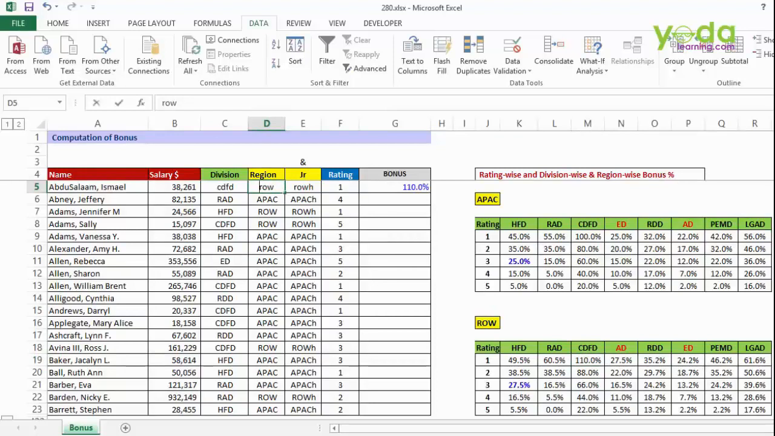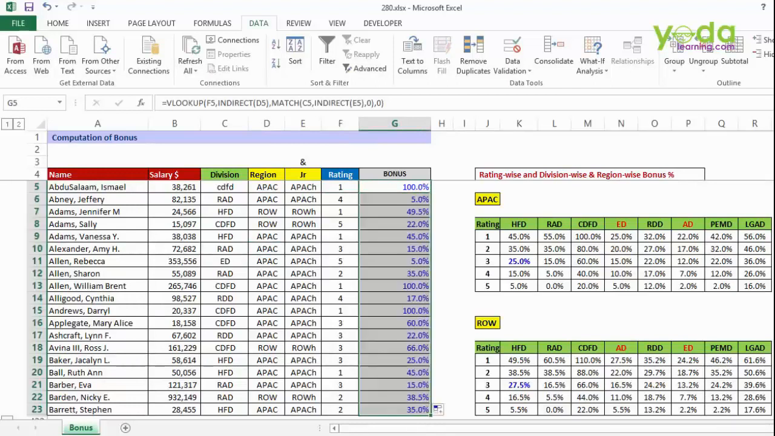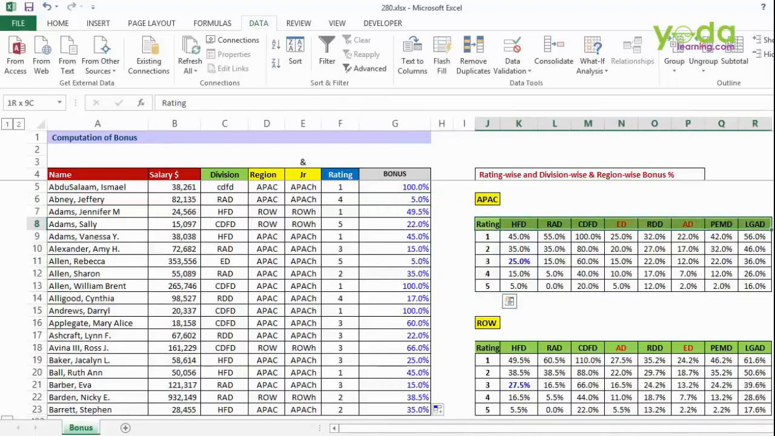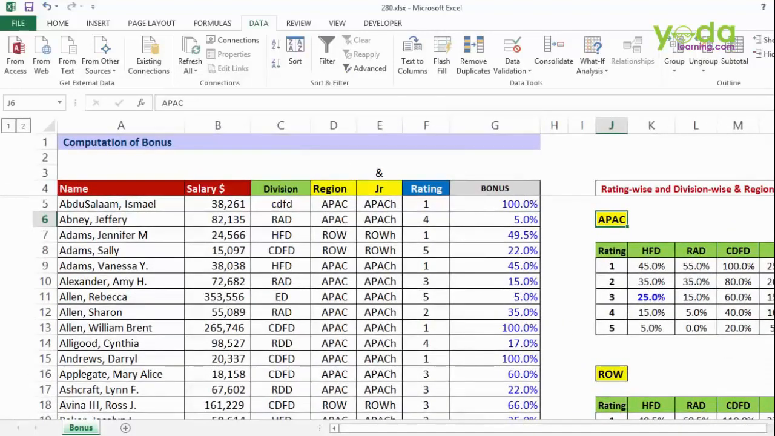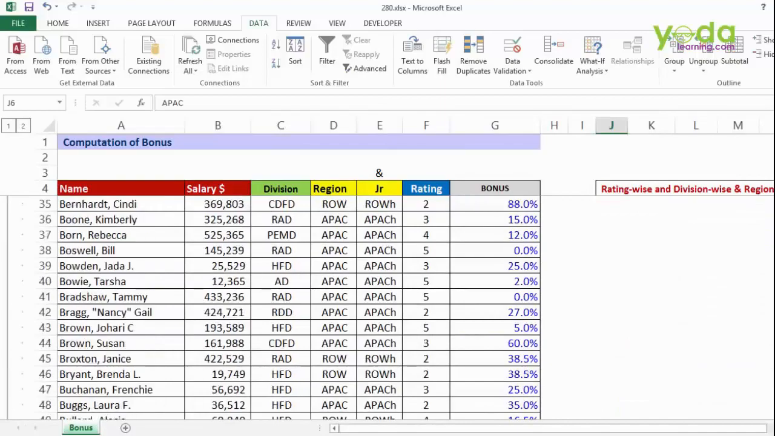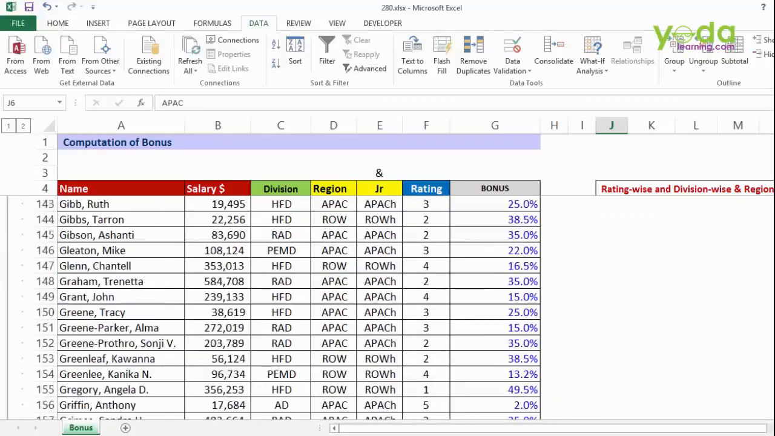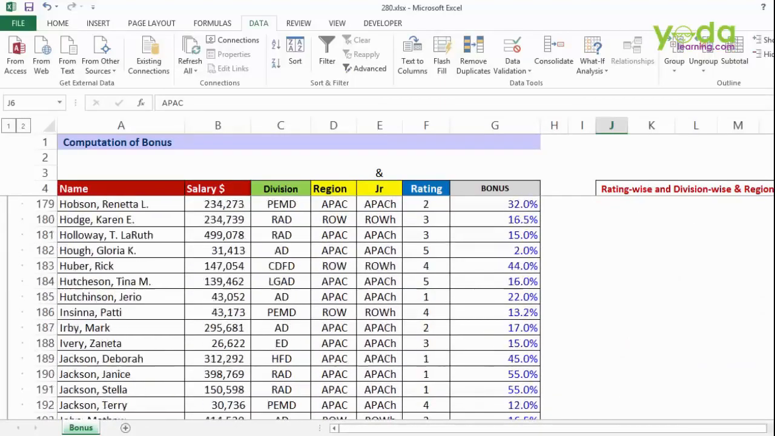And the best part, if I change this to APAC region, you will get 100%. So there you go. All I have to do is copy paste the remaining, and these answers have now been derived using 3-dimensional lookup. 1 dimension rating, 1 dimension division name, and the 3rd dimension being the region. So as I ungroup the entire set of employee list, you'll notice, right till the end, I have been able to calculate the percentage bonus.